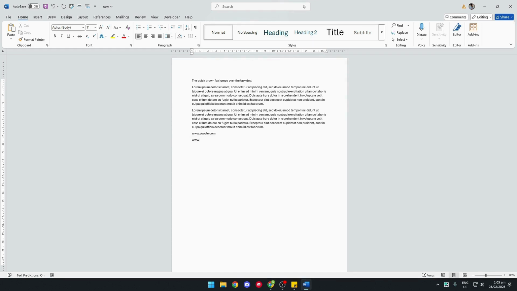So let's try it again. And as you can see, there is no hyperlink being formed. And that is how you automatically stop creating hyperlinks in Microsoft Word.